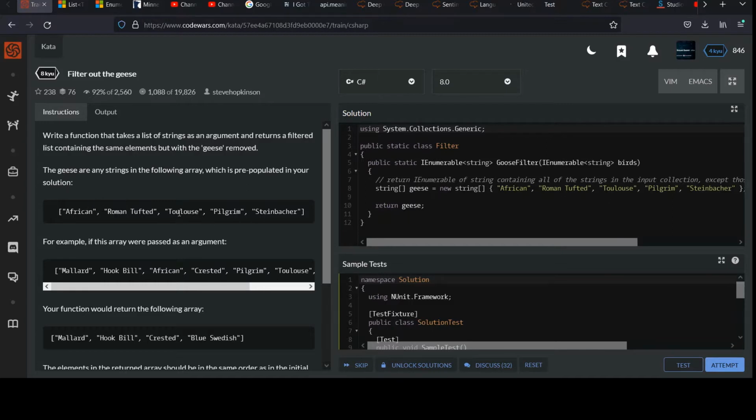You can see they wrote out the array entries here, and if you go over to the coding section, they go to the trouble of making that array and populating it for you. So I'm not a geese expert, but I assume these are all geese.